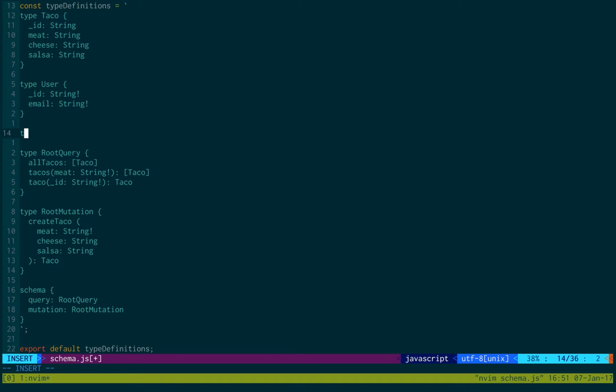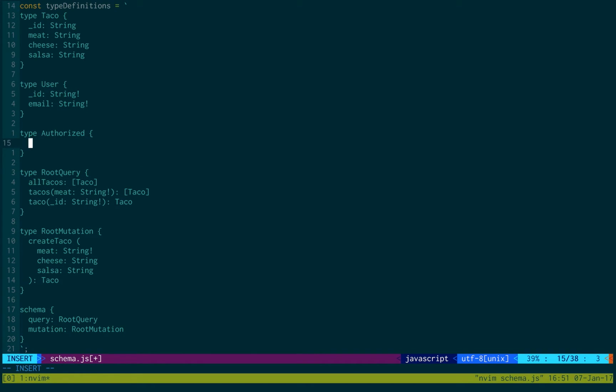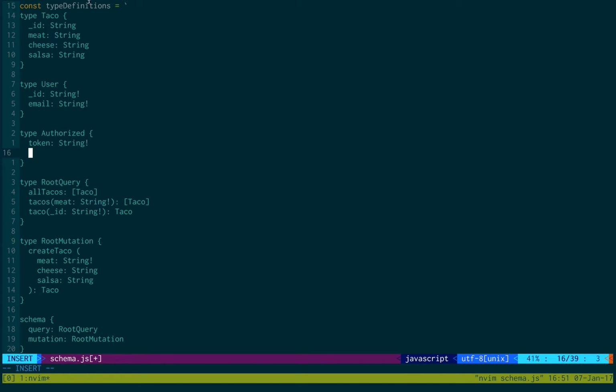And we're also going to have to do another type, which we're going to call authorized. And this is what we're going to pass back to the user if they successfully log in. We're going to give them a token that they can then use to create burritos or do other things once they're logged in. And then we're also going to give them just their user object back.